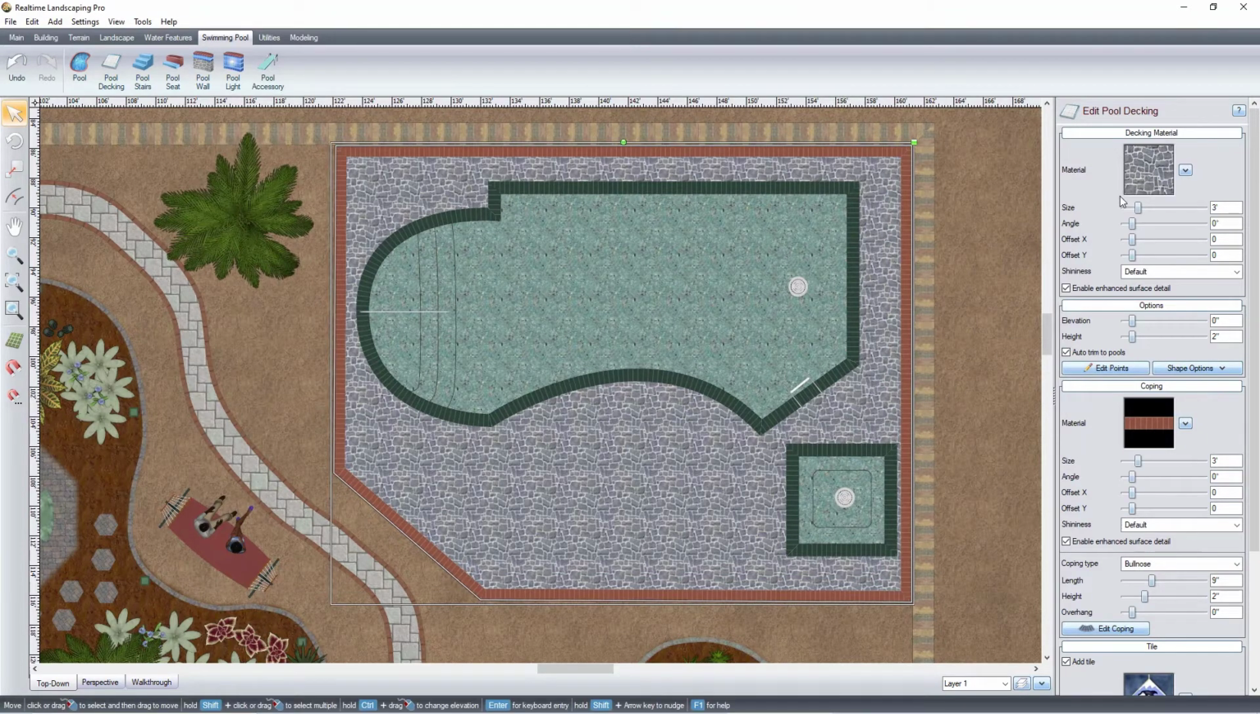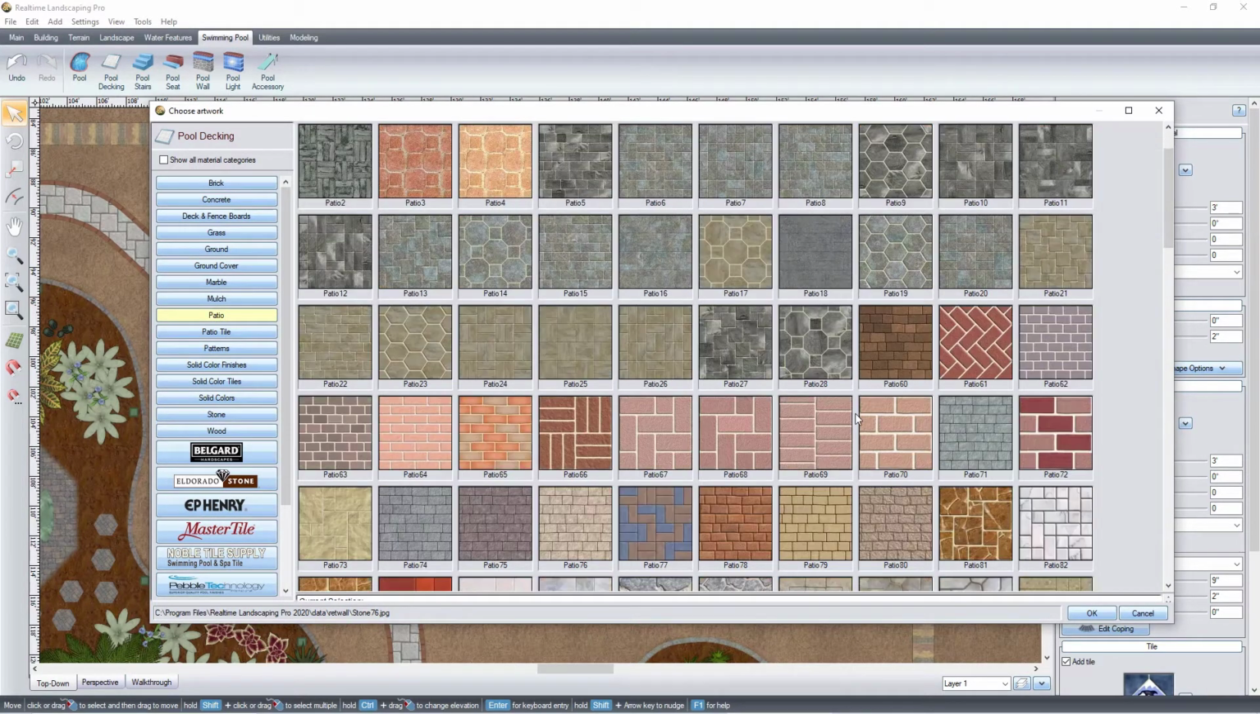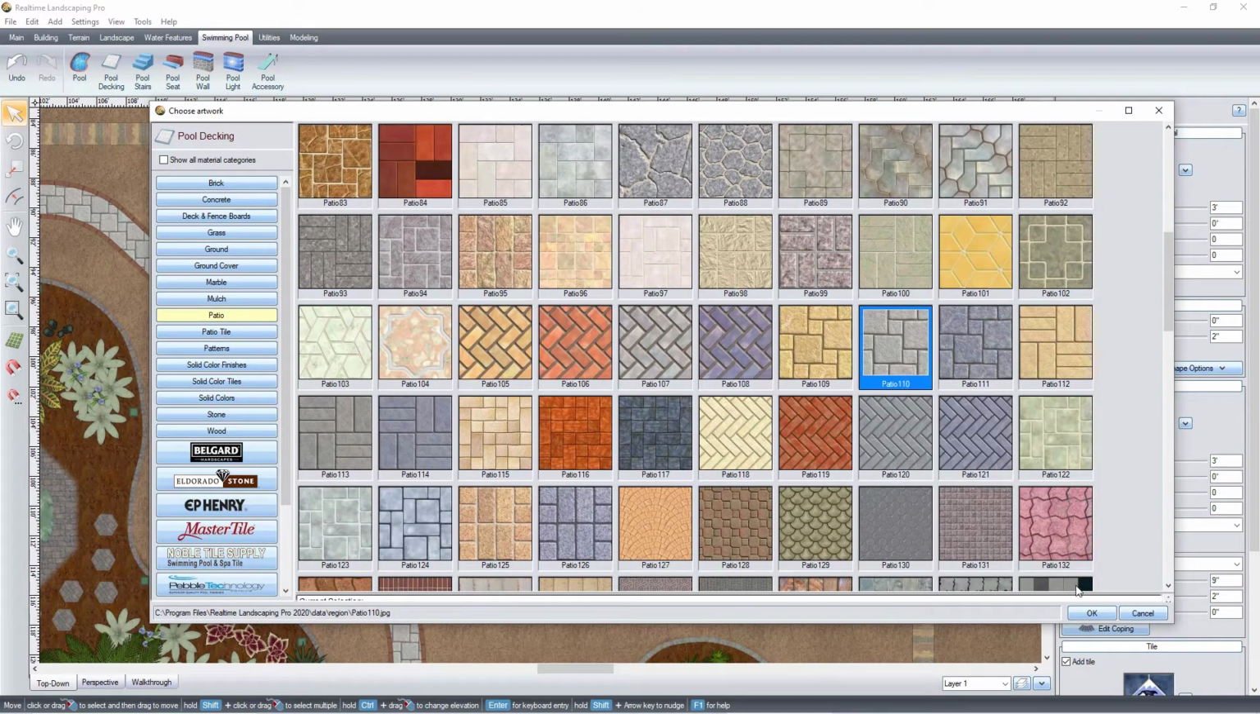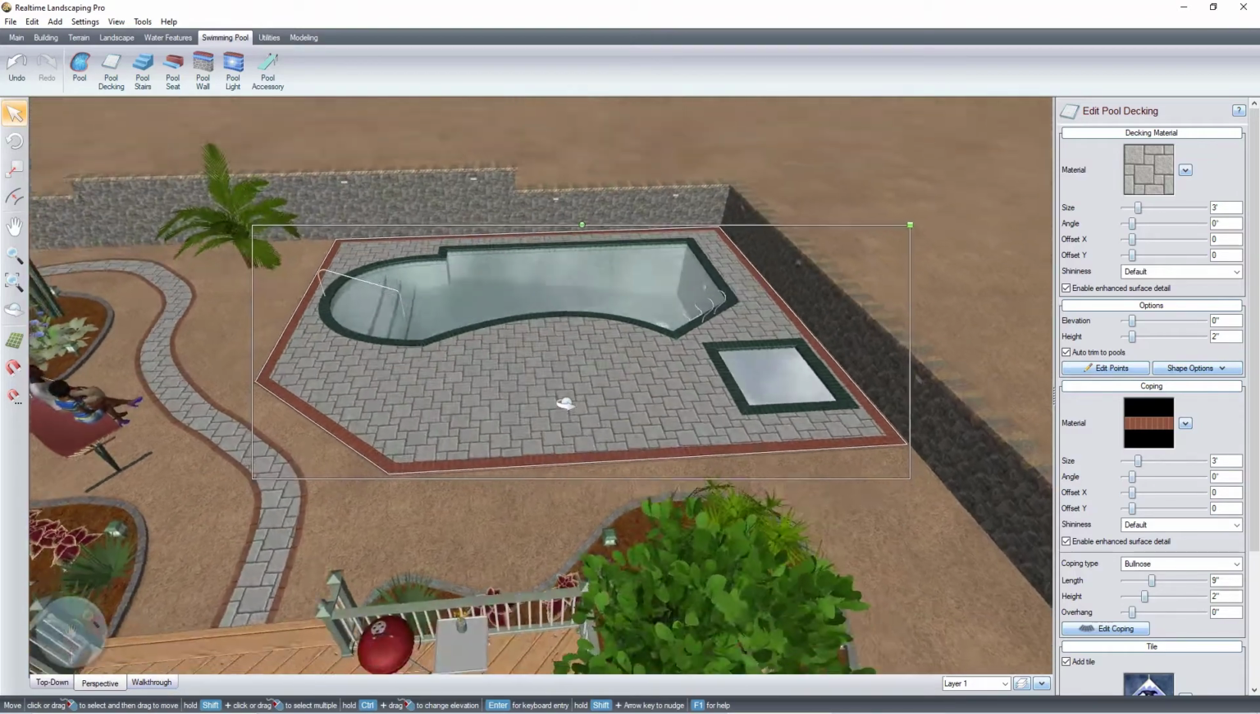Click this image to change the pool decking material. There are hundreds of different materials to choose from. Make your selection and then click OK. Use these options to edit the elevation and height.